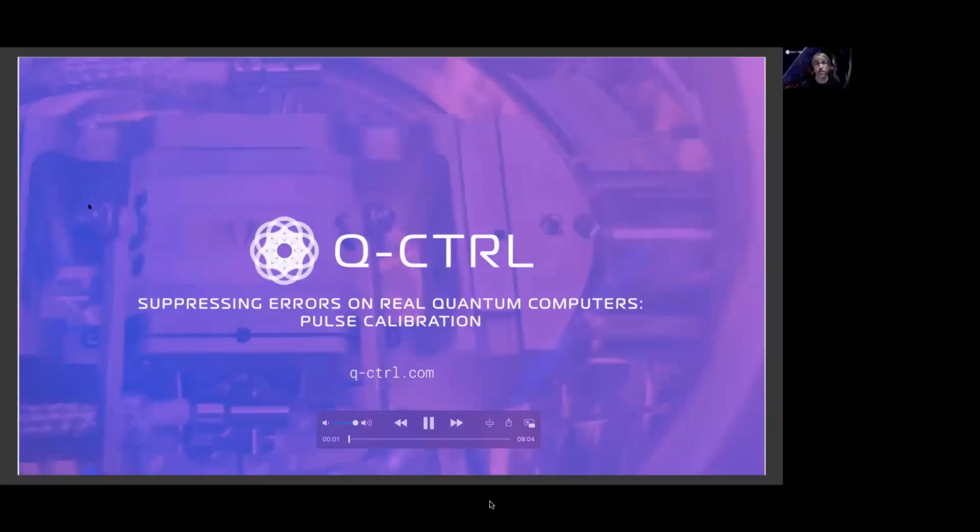In the previous presentation, you learned how to create robust pulses that are compatible with your device by adding real hardware constraints to the optimizer. In this presentation, we'll discuss what to do when such information is not available, as is the case when you're running your gates on someone else's computer. To achieve good results in this scenario, the secret is careful pulse calibration.